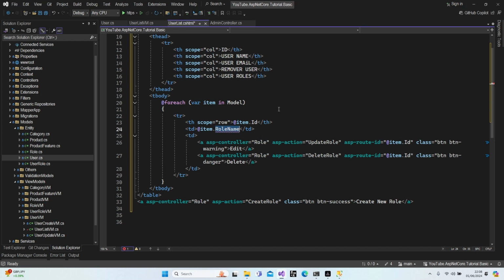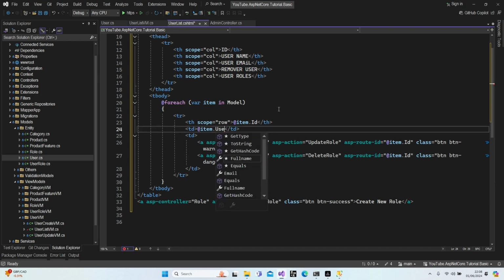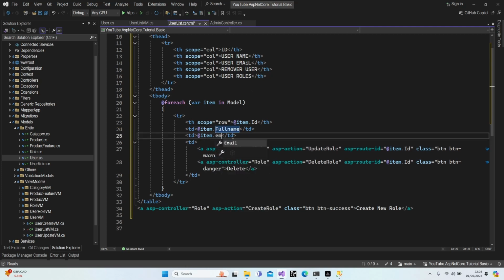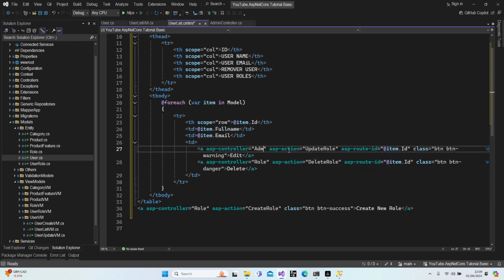Okay, first one is going to be ID, second one is user name. It's going to be a full name. We need an email. Yeah, so we have remove user and user roles. The controller is going to be admin. Action is going to be, the first one is remove user. Send ID. Okay, let's say remove, and the text will be the same. Let's make it admin controller.